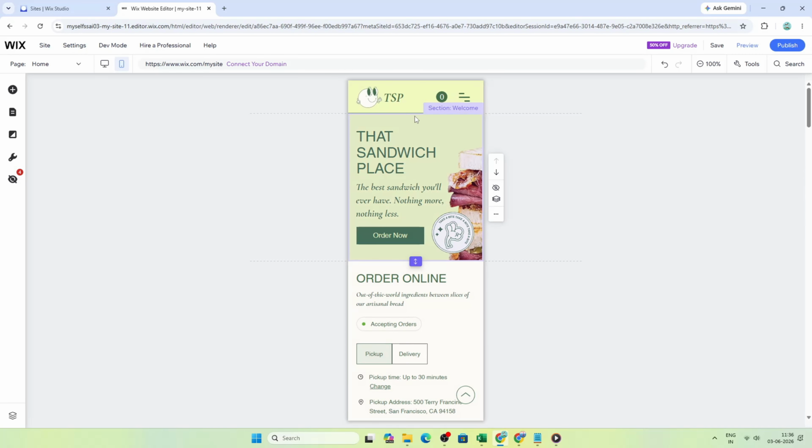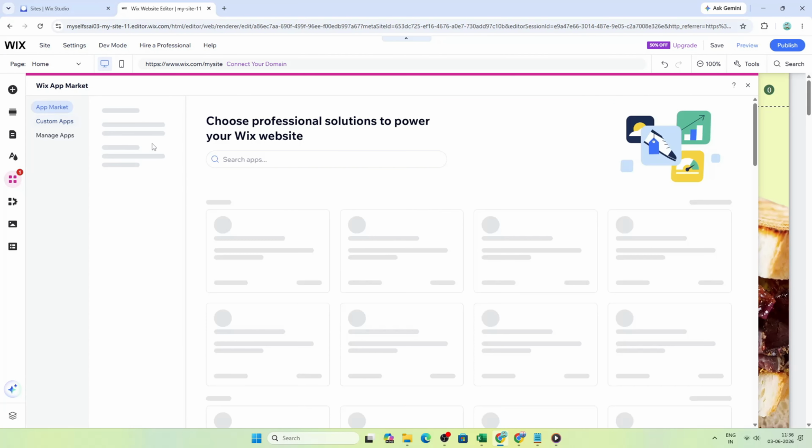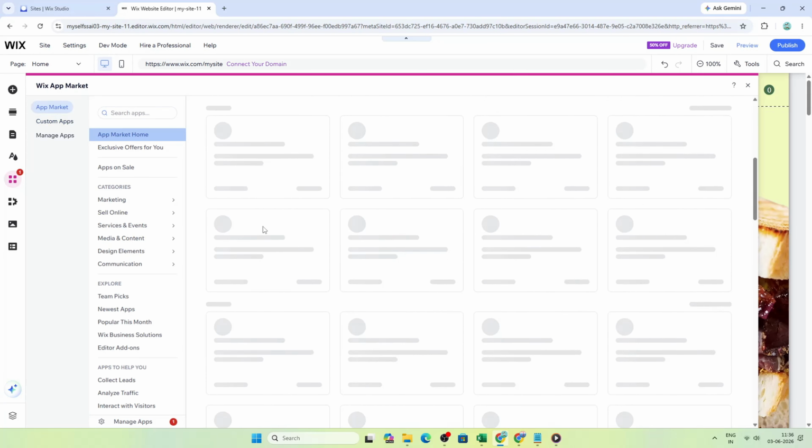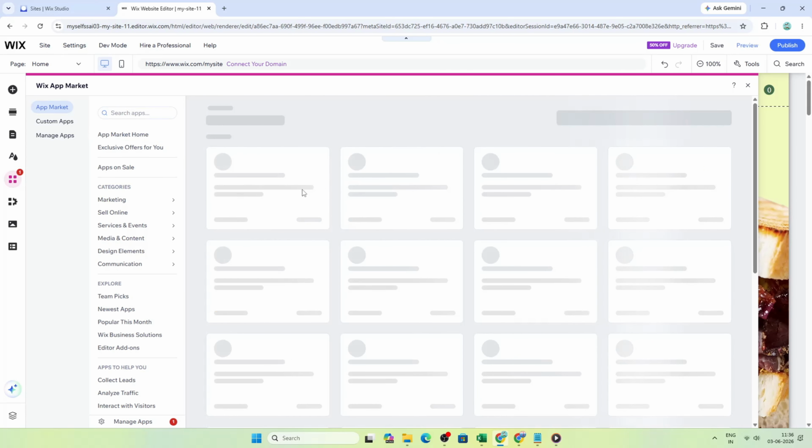You can also add business features by opening the Wix App Market from the left-hand menu. From there, you can install free tools like Wix Bookings for appointments, Wix Chat for live visitor conversations, or Wix Forms for customer inquiries.